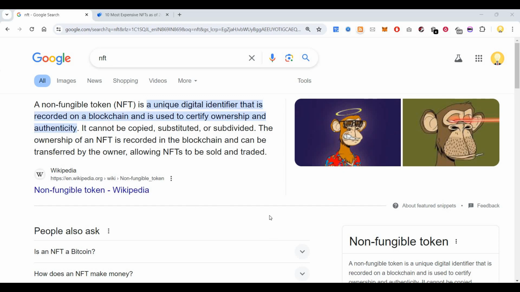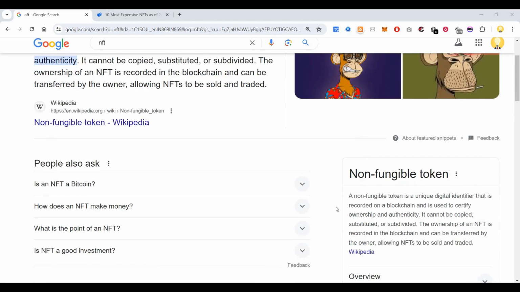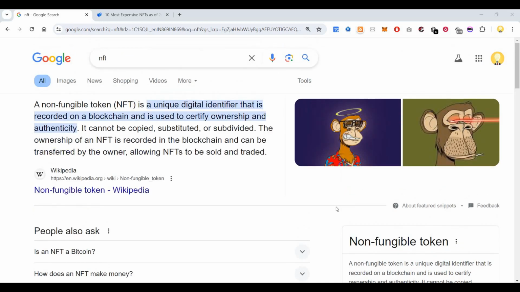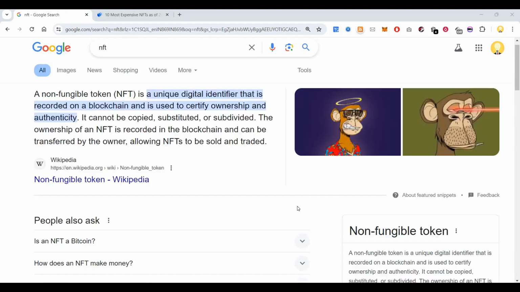Just like we have cryptocurrencies on the blockchain, we have these digital assets on the blockchain. If you want to sell various artworks, then you can put that on the blockchain and sell it. This is known as a non-fungible token on the blockchain. So NFTs are unique cryptographic tokens that exist on a blockchain and cannot be replicated. In that way, the authenticity of it is guaranteed to the owner. So this will allow NFTs to be sold and traded.